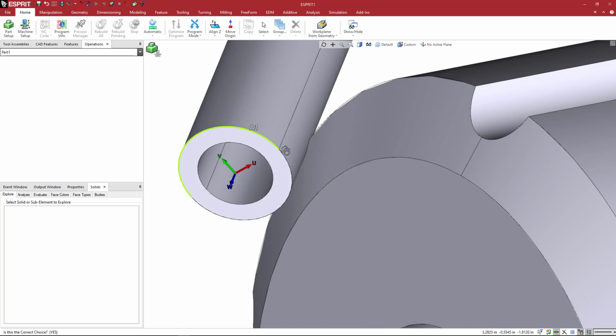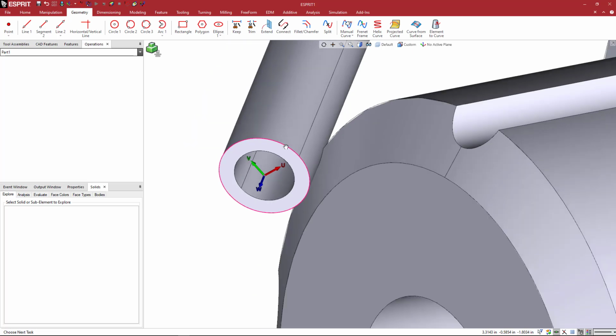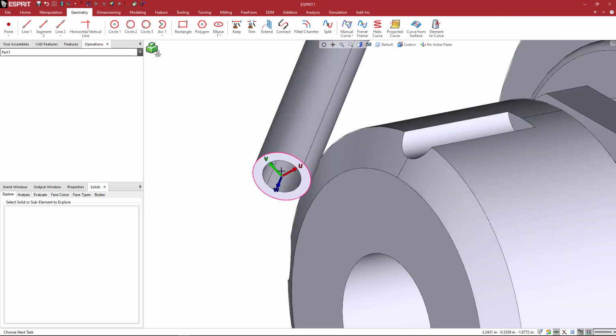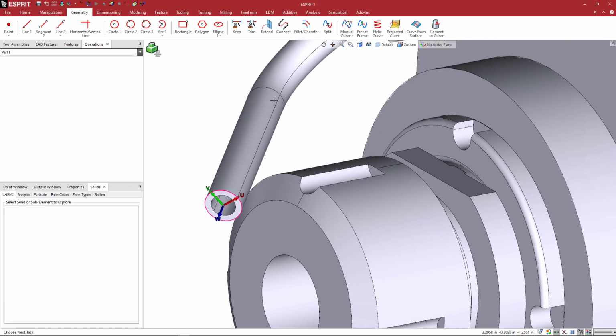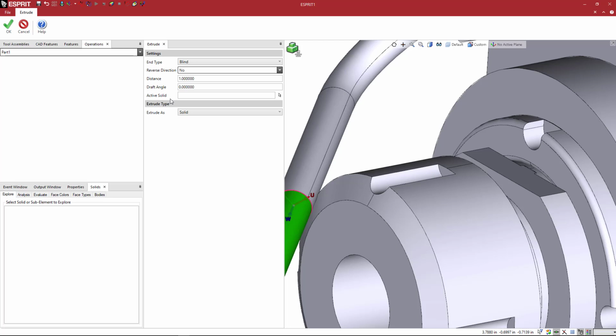And let's see, we got two arcs here, so let me just delete one and then on the geometry tab I'll say keep and hold my shift key, and that will explode that arc back to a circle. And now that I have this circle, what I can do is extrude it. So I'll go to modeling and say extrude, and we'll reverse the direction.